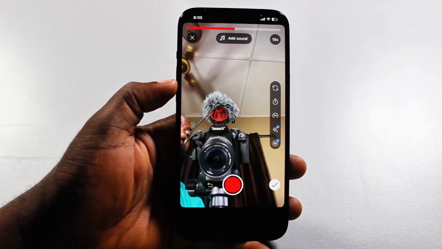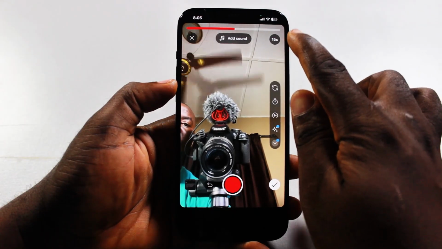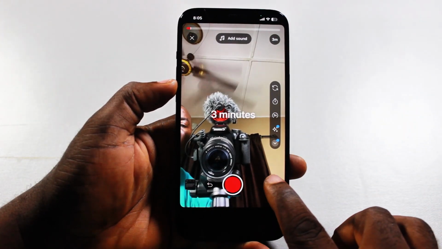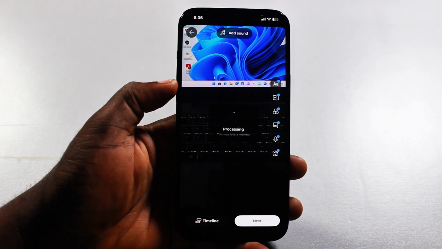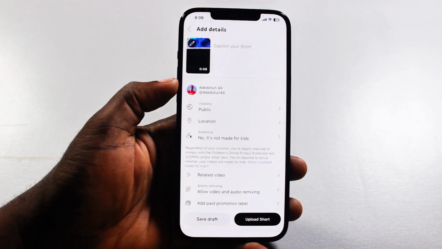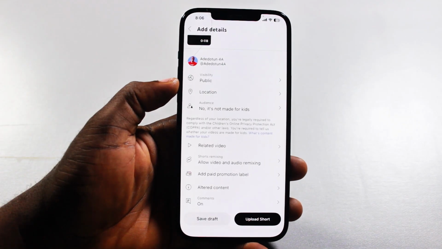If your video is more than 15 seconds, click on the timer at the top right to change from 15 seconds to 3 minutes. Then click on check mark, then click on next. Now, after the process, you then need to add your short video details like description and tags, and after that, go ahead and click on upload short. And then you are good.